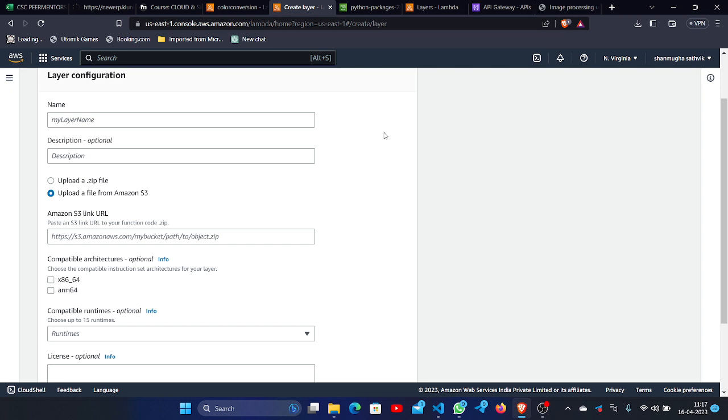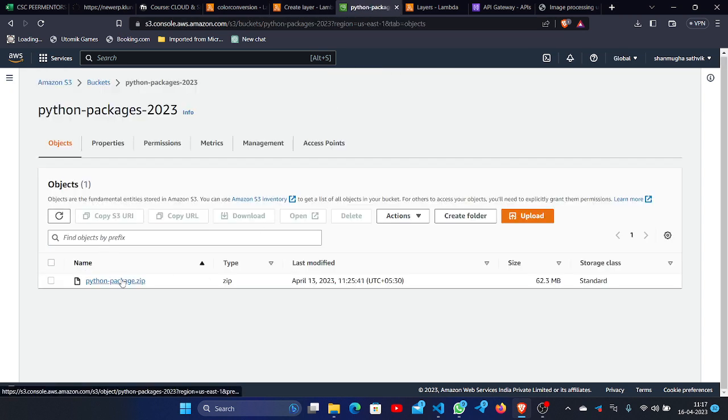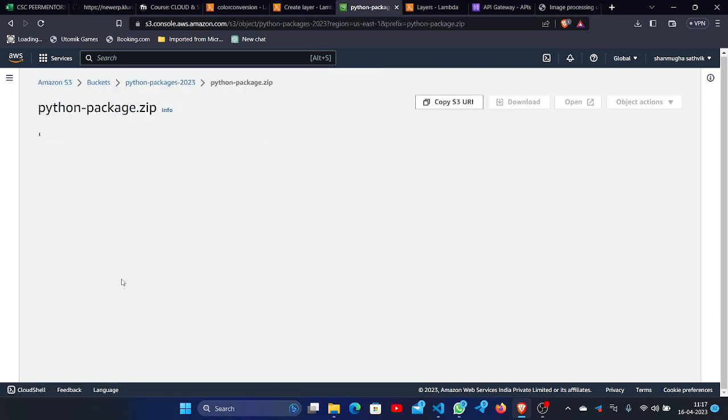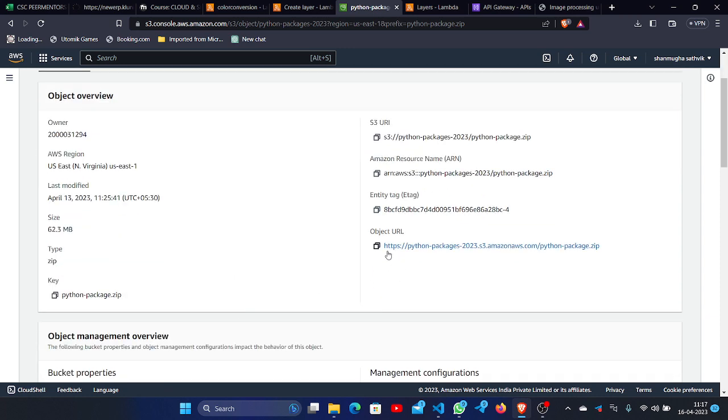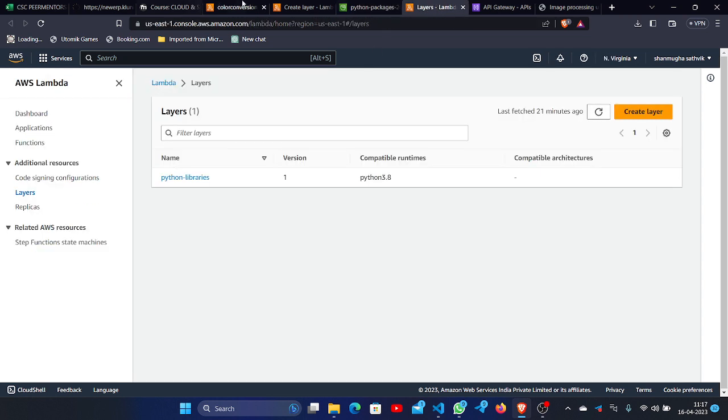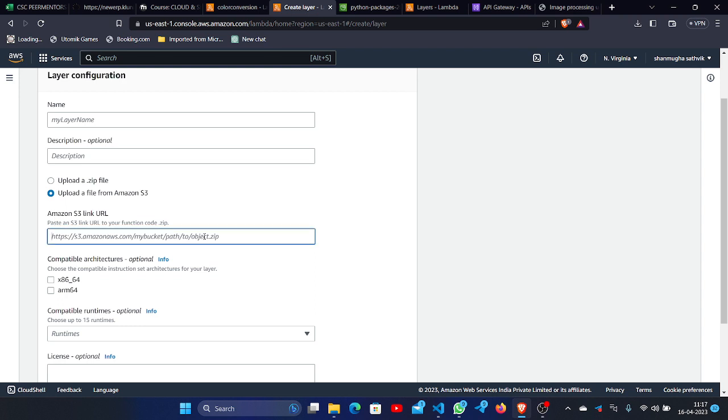Okay, this S3 link I'll show you. Go to your S3 bucket and click on the python package.zip. You can see the object URL here. This URL is your object URL, which should be used in the layers. So copy this URL, go to layers, and paste your URL here.